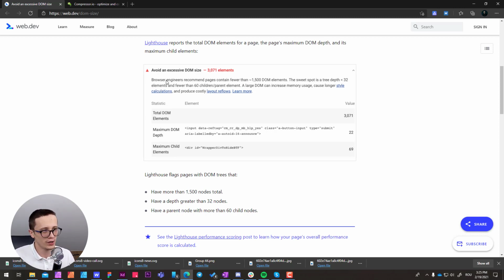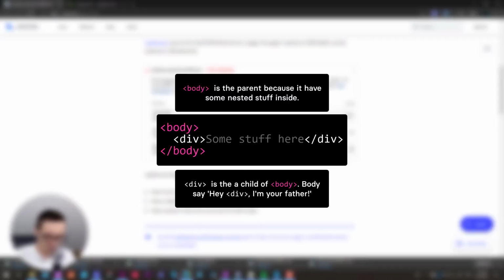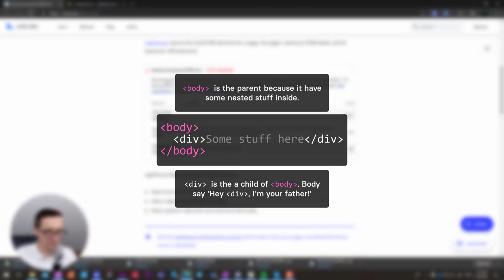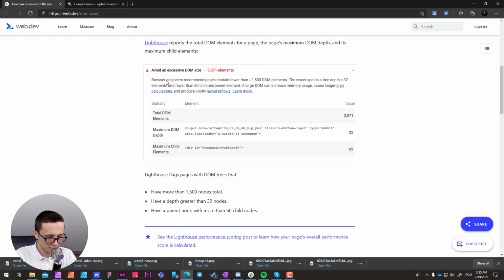these 60 children parent elements. What this means is inside every parent you have on your site, this might be a div block inside the section, you don't want to have more than 60 elements. Now this is basically a good practice, and usually in order to avoid this warning, you want to build a simple, clean web page structure.